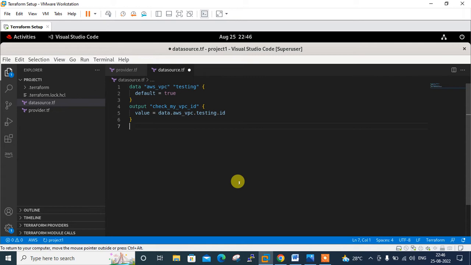So here I start a data source with the data block. Then I use aws_vpc, which provides details about my data source, that is VPC. Then I define the identifier name, that is testing. It could be anything, the choice is up to you, but it should be unique in the configuration file. Then I use default, that means default is equal to true. It is optional, but it is a boolean value constraint on whether the desired VPC is the default VPC or not. So I am going to go with my default VPC.